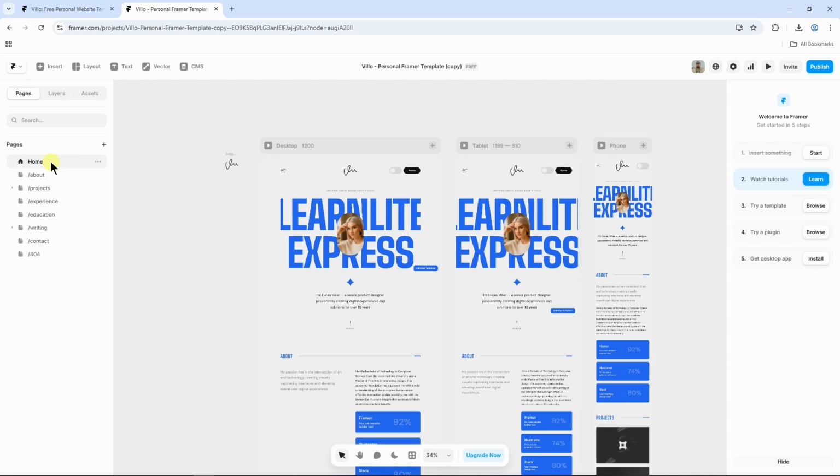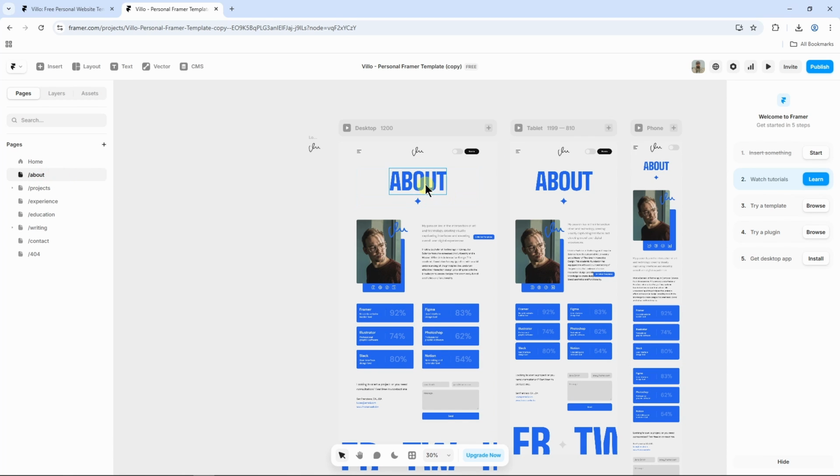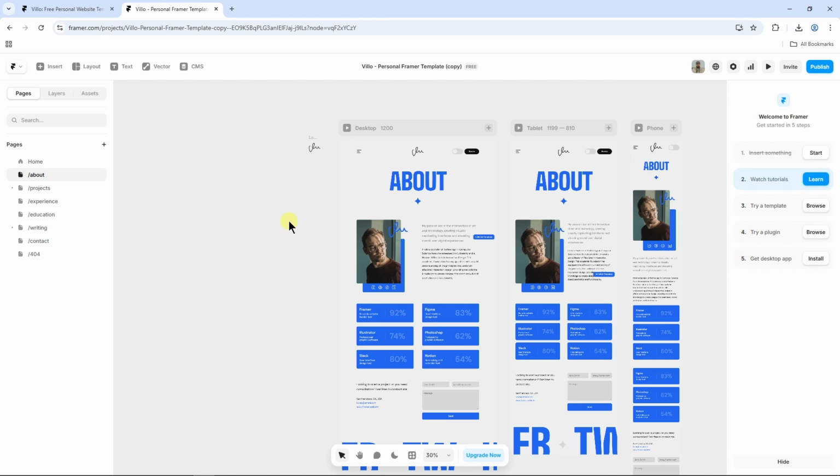If you want to customize a different page, then for that we can go to that page by clicking on it here. Then I'll be shifted to the about page and I can do all the editing I want to do on this page. In case you want to delete any unwanted page, then for that select that page.